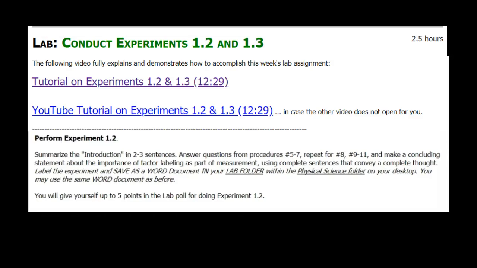This week you will conduct experiments 1.2 and 1.3. Both of these are in your book. We've created a tutorial video that you're watching right now that will explain how to do everything. So you're going to start by performing experiment 1.2, which is in your book.